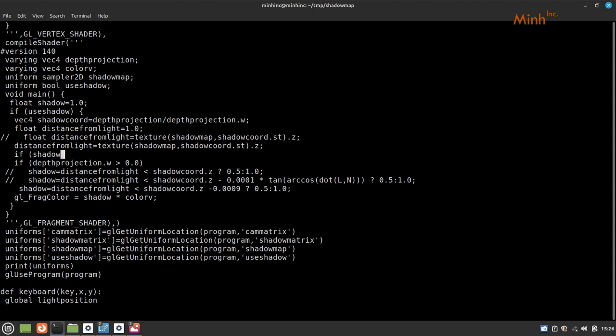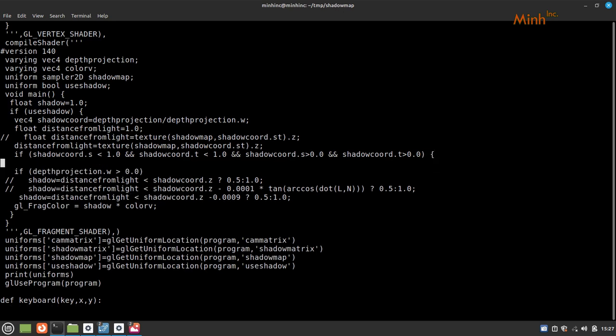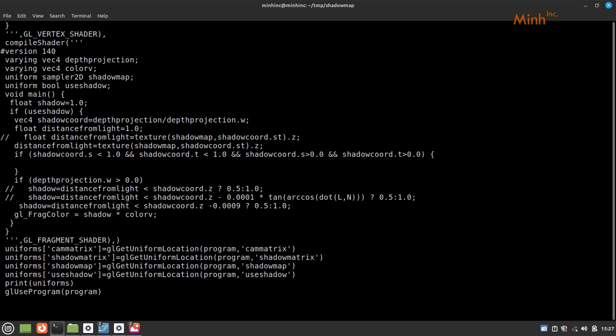So shadow coord dot s is less than 1.0 and shadow coord dot t is less than 1.0 and shadow coord dot s greater than 0.0 and shadow coord dot t greater than 0.0. If this is the case, then please go ahead and do the calculation.